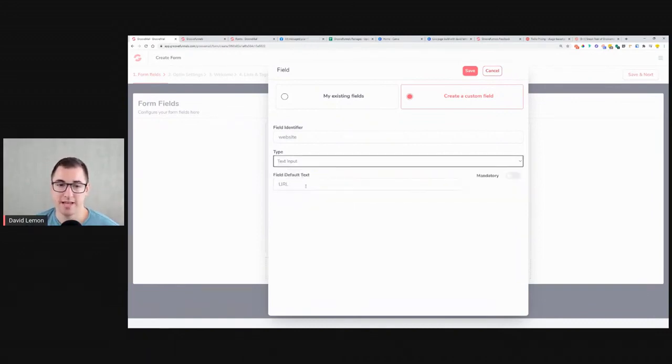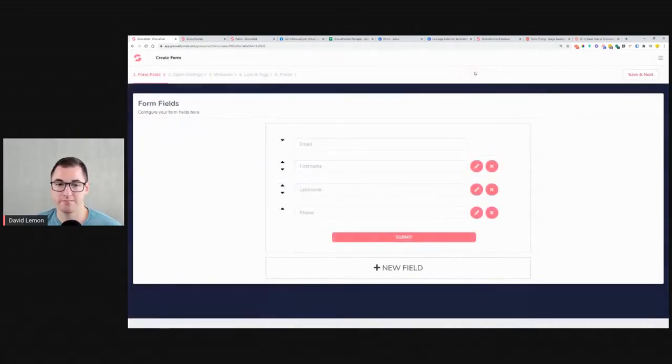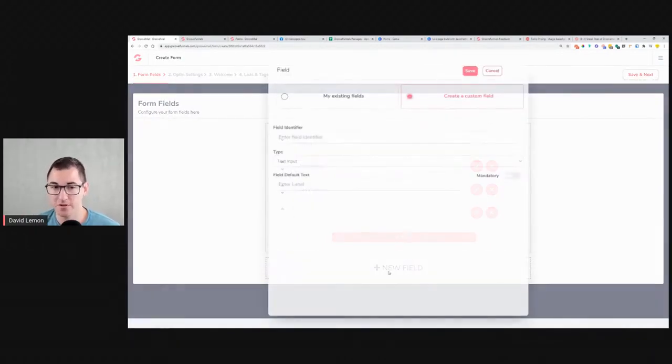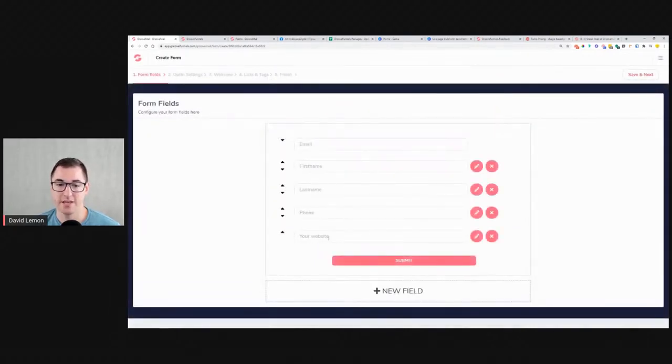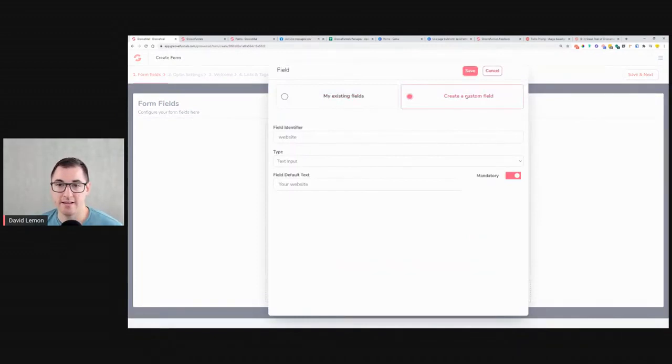Okay, so I just want this to be text input, and I want it to say your website. Awesome. You can make this mandatory or not mandatory, but you can click save. Okay, as you can see now, nothing is showing up because we just created a custom field. We didn't choose it. So you come over here to add an existing field that you created, and you can see here website. You can click this, and it says your website because that's the placeholder text we put in there. In case you want to change this, you can click on this button and then edit it using the custom field option over here.